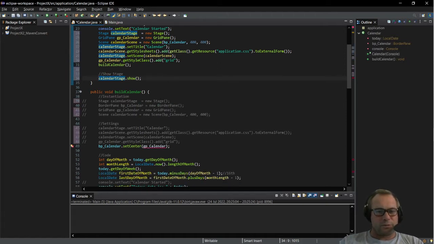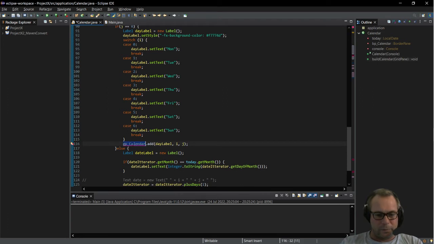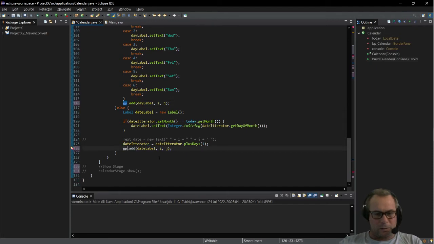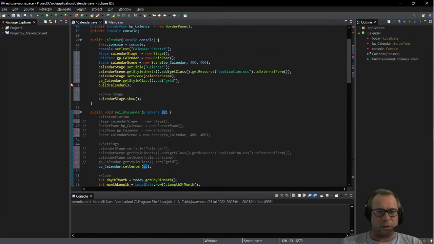Now we need to modify our function for the BuildCalendar. We now need to pass in the grid pane. So I'm just going to say grid pane, and I'm going to call it GP because it's just going to be a grid pane. Then we can copy this and paste it wherever we need our grid pane. I made a mistake there. There we go. So now our grid pane is in there, and everything should still work as it should.